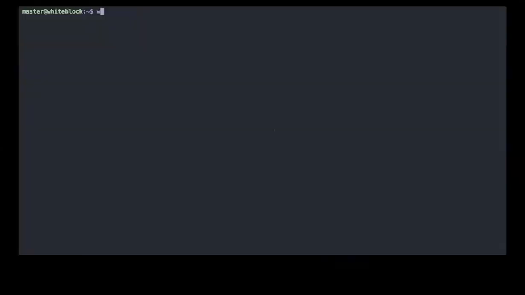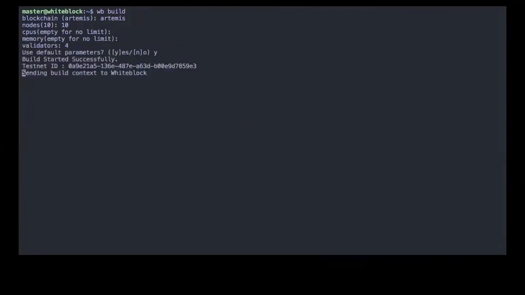So here it is. We're going to start building an Artemis client. We're going to get 10 nodes for it. We're not setting any limits. We're going to have 4 validators per node. Now we're sending that build context to Whiteblock. Then we're starting 10 different nodes of Artemis in different geographical locations, such that each of them gets their own VLAN, their own isolated network. That allows us to create it as if one node was in Japan and another node was in Paris. We also provision the nodes with accounts and add funds. So everything is already ready to go by the end of the build.